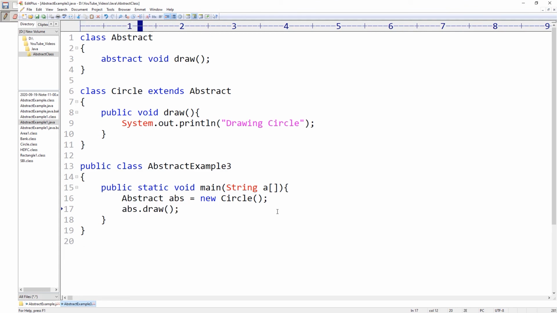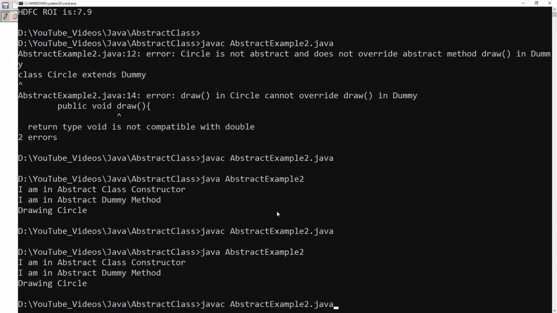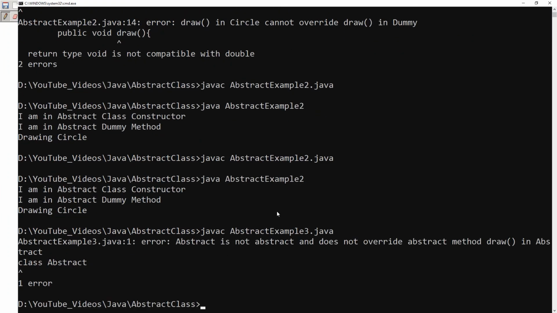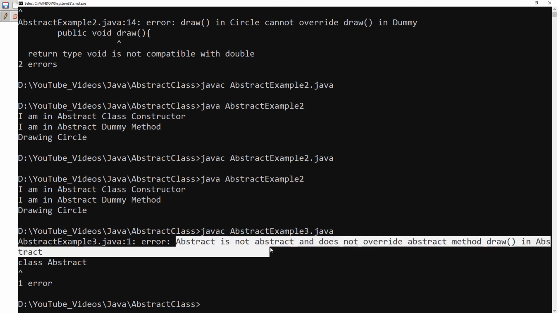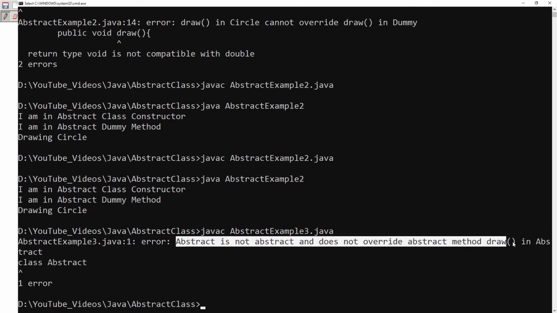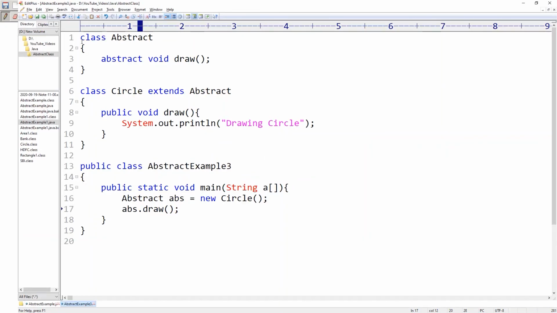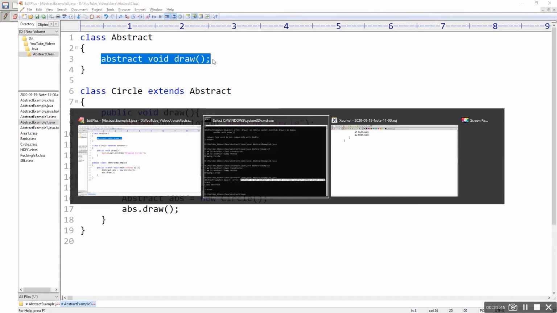So what are you expecting out of this program? Will this program give you any correct output? No, because, see, example 3.java throws that abstract is not abstract. Abstract is a class which is not abstract and doesn't override abstract method draw. So if it is not an abstract class, you cannot write any abstract methods inside the class. So that also I wanted to specify.